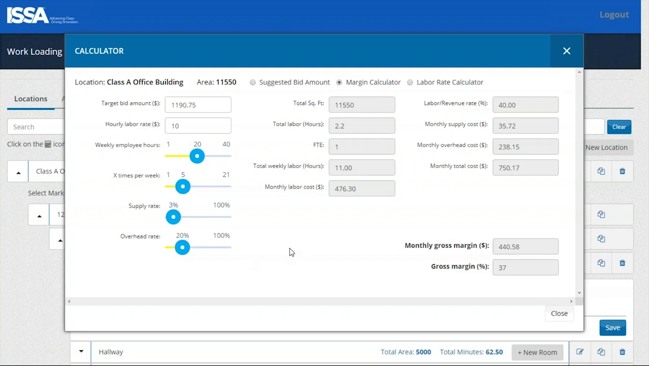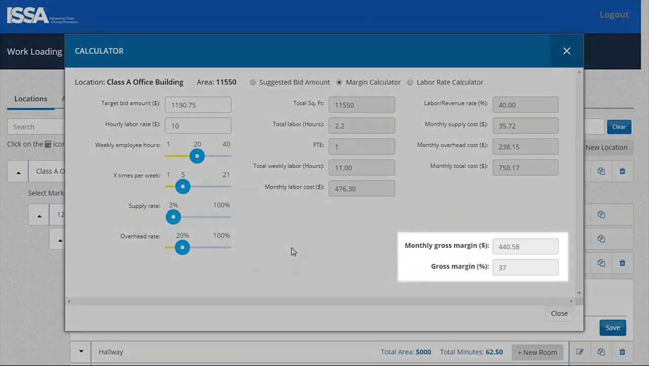Remember, the calculator is automatically pulling the square footage and the labor hours in the middle column from the data entered when building this location. It's basing those values on the rooms and buildings from the Class A office building behind this calculator window. Based on this information, the calculator is telling us that the monthly gross margin is around $440 and the percentage is at about 37%.